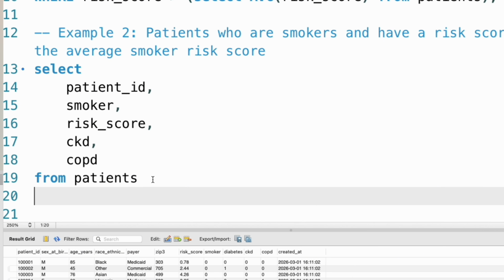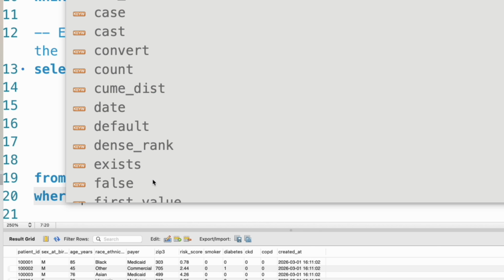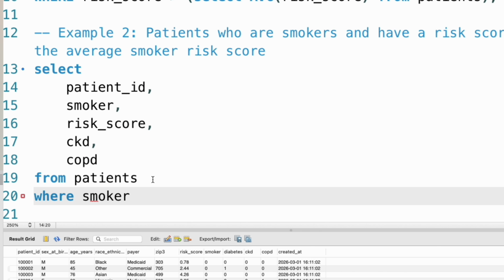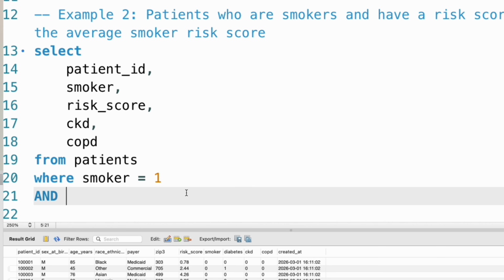So now I'm going to add a where clause, and in my where clause, I only want smokers. So let's do smoker. Doesn't have to be all caps, but we're going to add smoker equals 1. So already I'm narrowing my results to smoking patients only. And then I add this condition in, which is and risk score is greater than. So now I'm saying I only want smokers whose risk score is greater than some benchmark, and we're going to create that benchmark in our subquery.